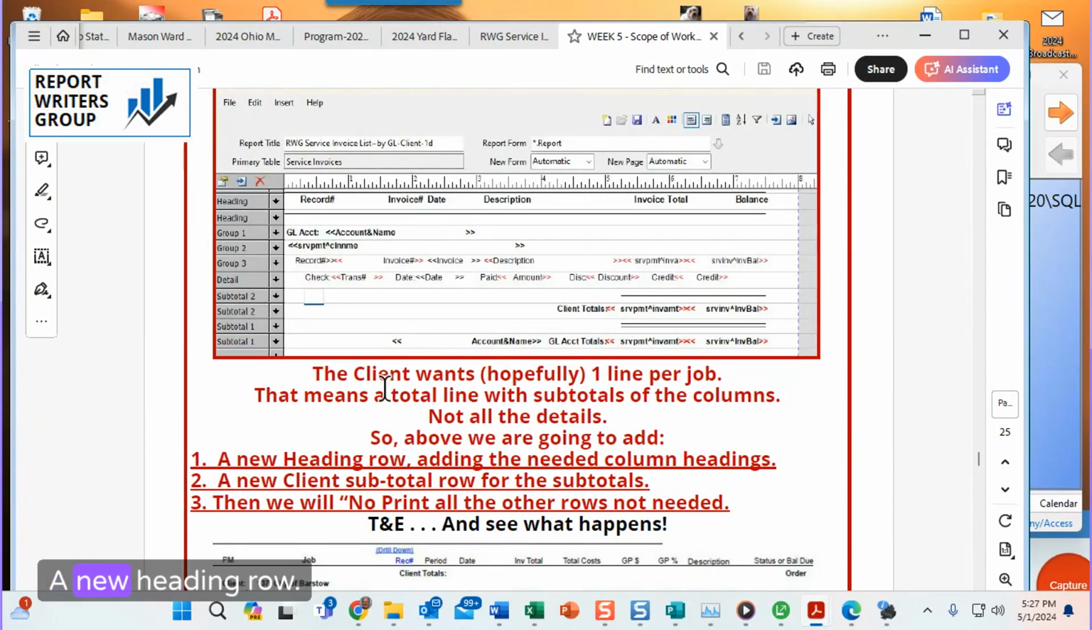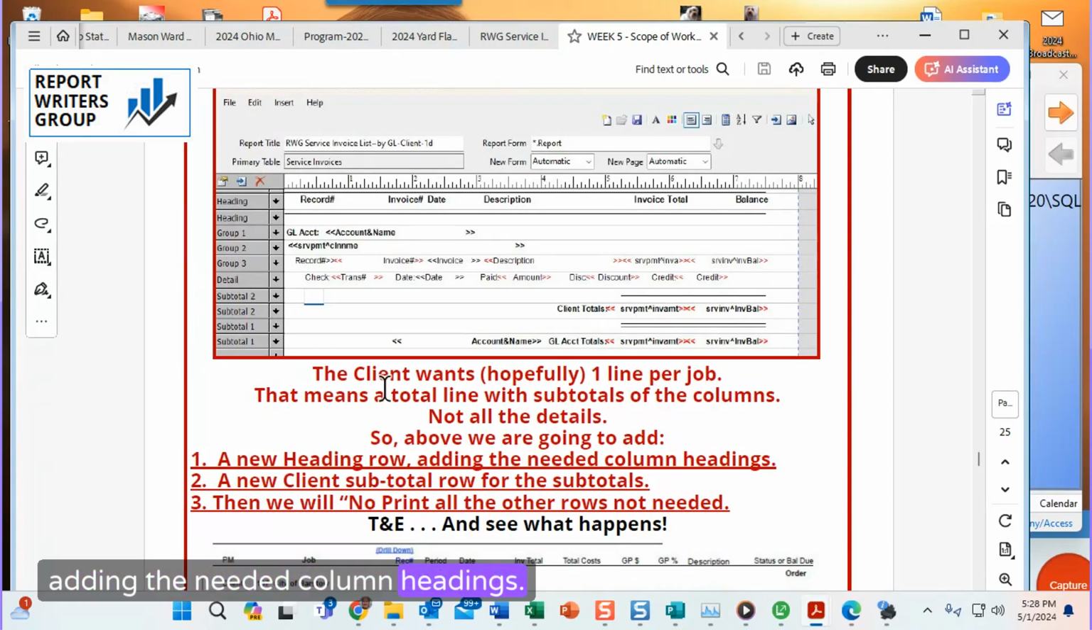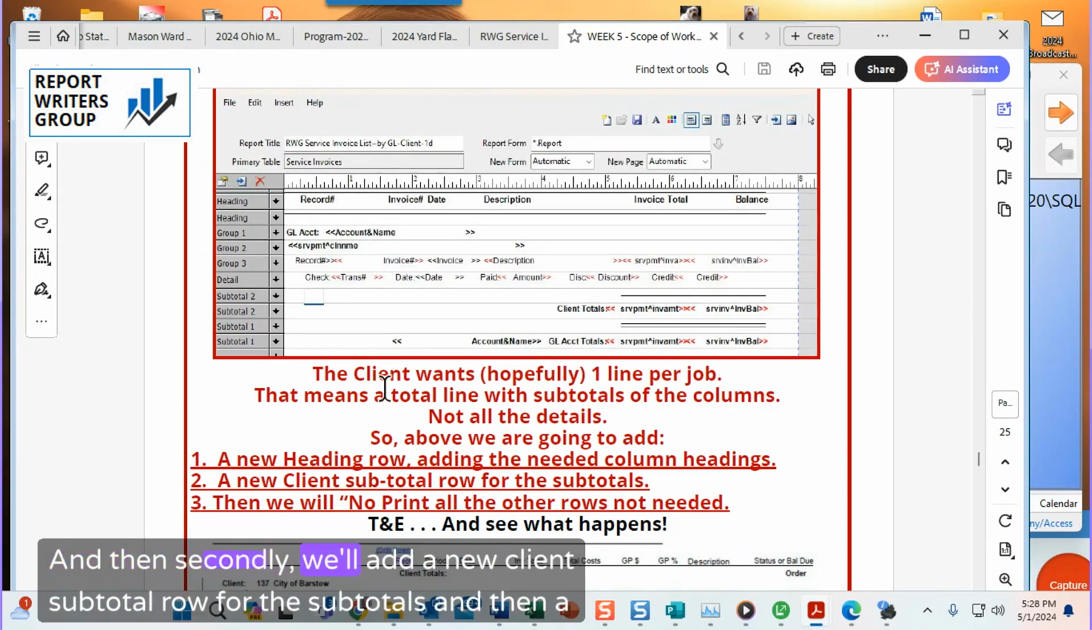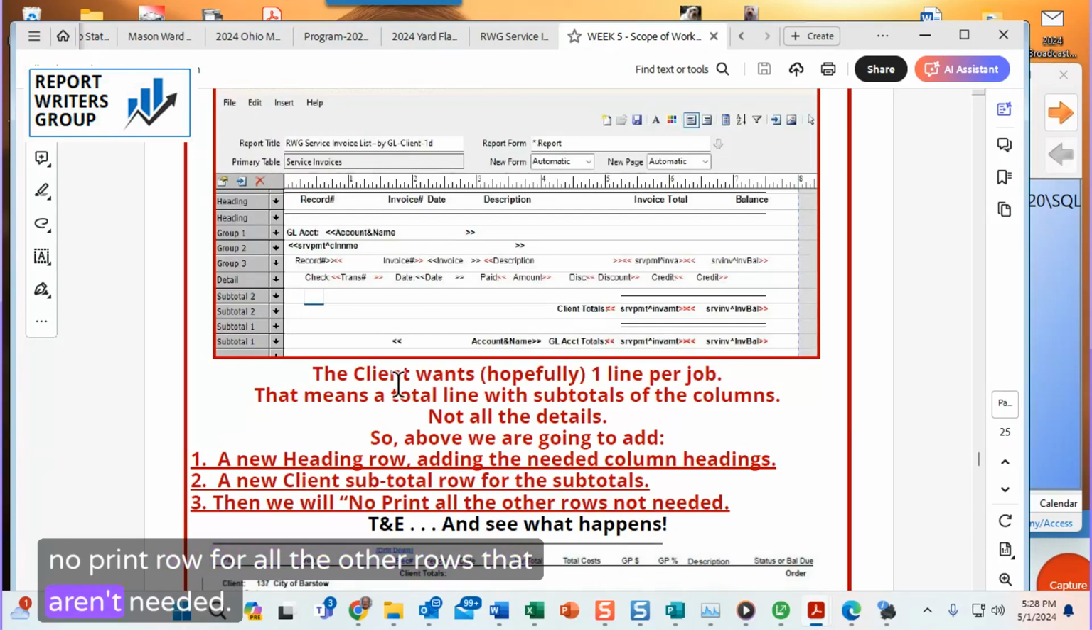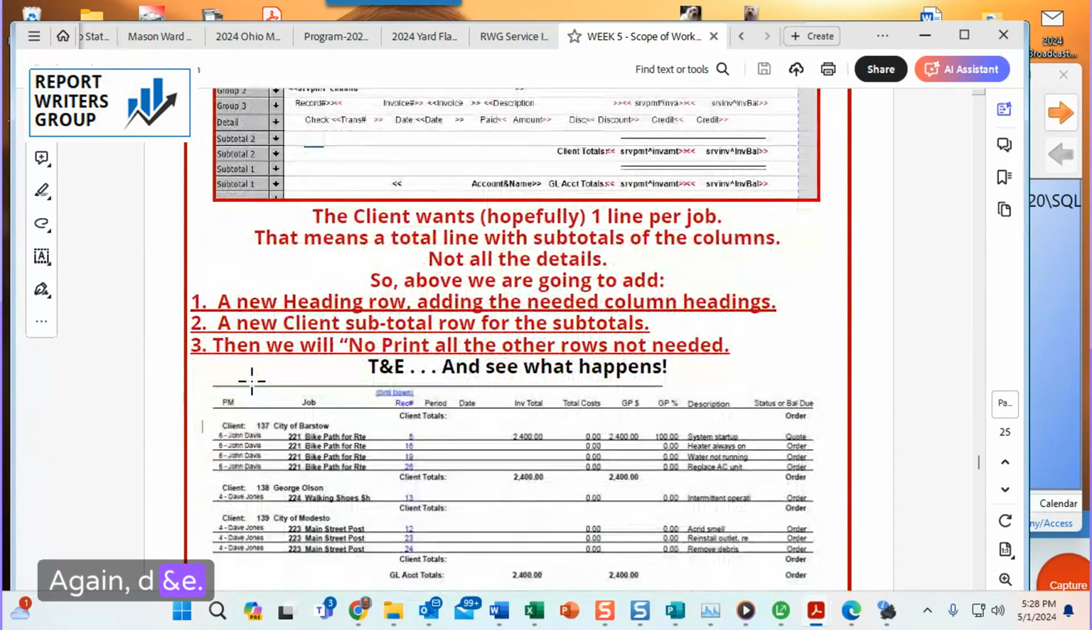A new heading row. Let's see. Oh, these are the things we're going to add. To get started, we're going to add a new heading row, adding the needed column headings. This is the process in which we get this report built. And then secondly, we'll add a new client subtotal row for the subtotals, and then a no print row for all the other rows that aren't needed. Again, T&E.